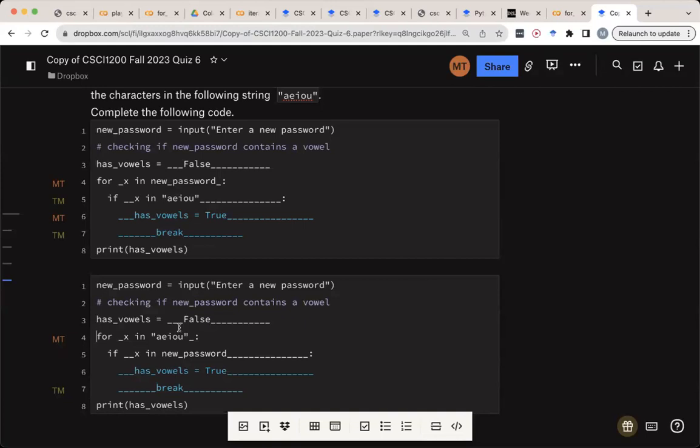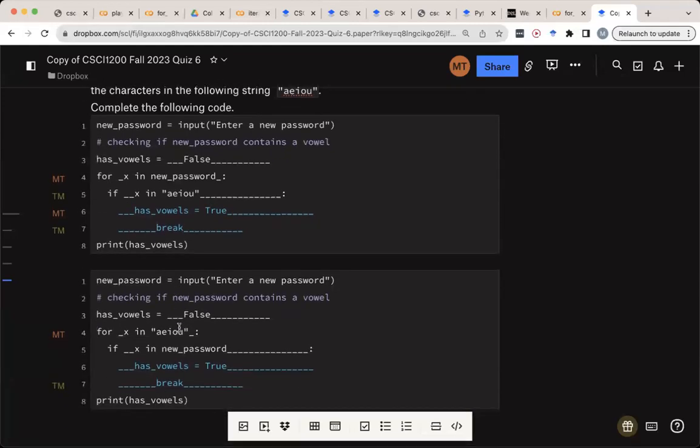Okay, in the worst case, as in when new password does not contain any vowels, it won't break early. So it will go through all the elements and it will go through all the A, E, I, O, U to check. So in the worst case, they both have the same amount of operations needed to complete the task. Okay, so both are valid solutions, and no one solution is better than the other in this case. Okay, all right, thank you.